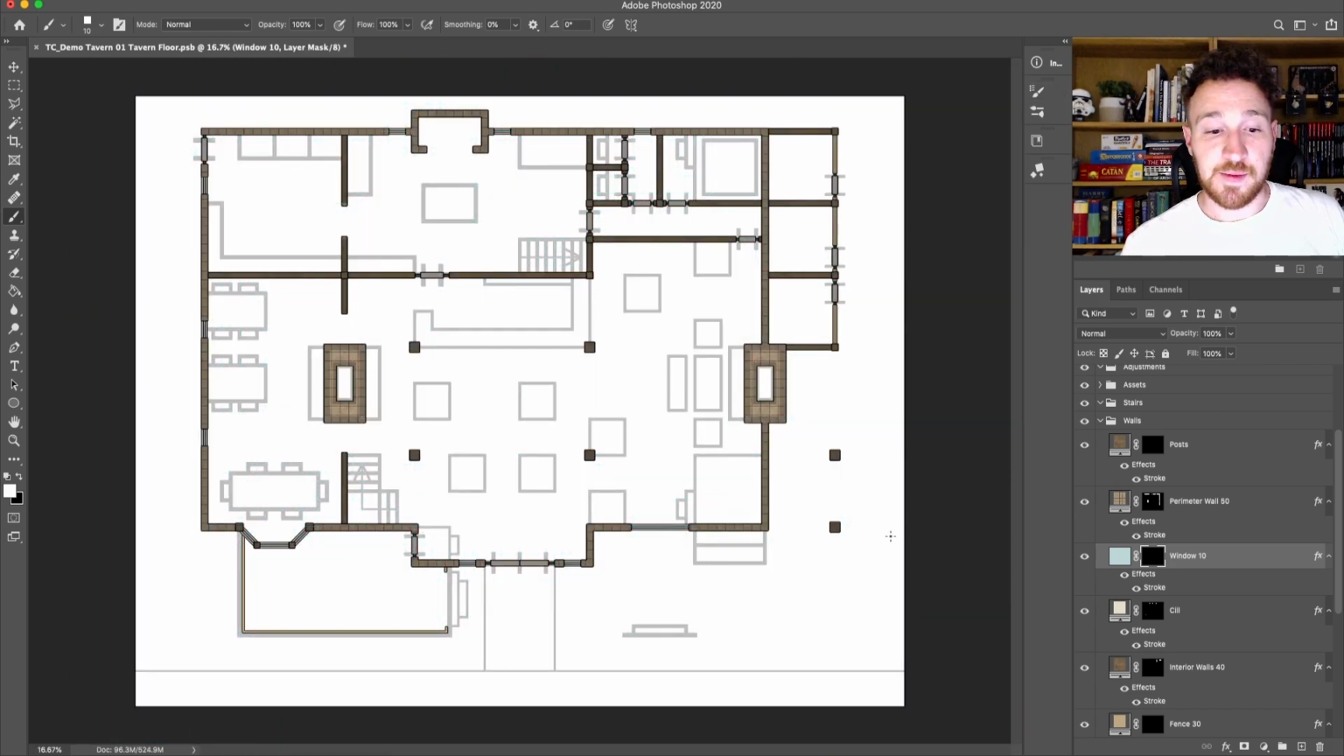So now we have all our main walls and doors and windows in place. We can just go through and add some little details. So I'm going to add in some window and door frames and also some posts to this fence around the outside. I'm going to do that on the posts layer. I don't need to set up a new layer for it.